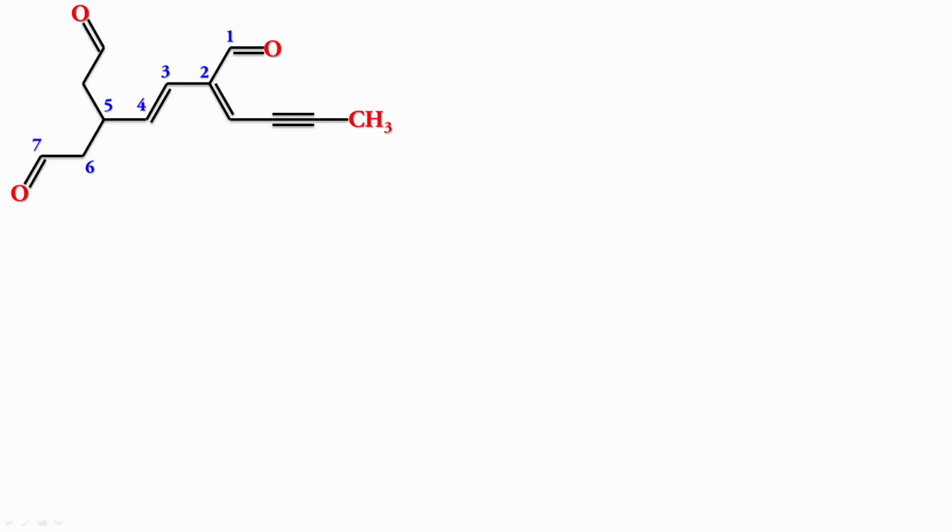So it is heptane dial. But now since there is an ene also, so it is hept-3-ene-dial. That's the parent: hept-3-ene-dial. And now you can use all the prefixes you want. So now what are the substituents attached? There is this fellow and then there is this fellow.